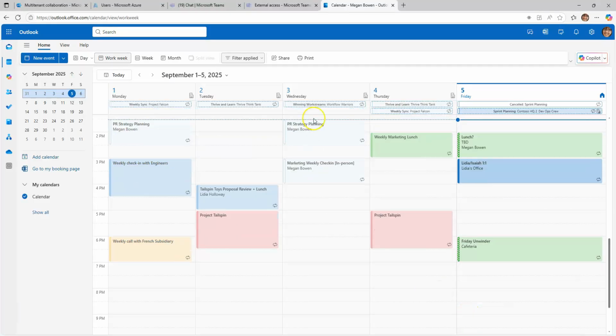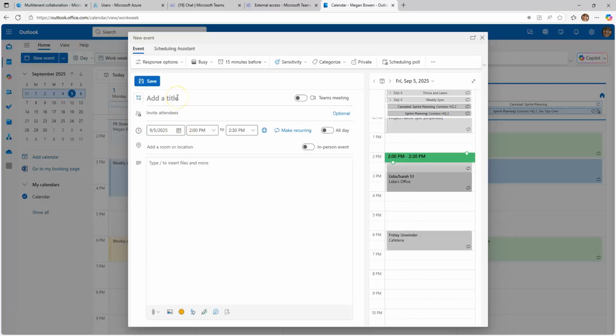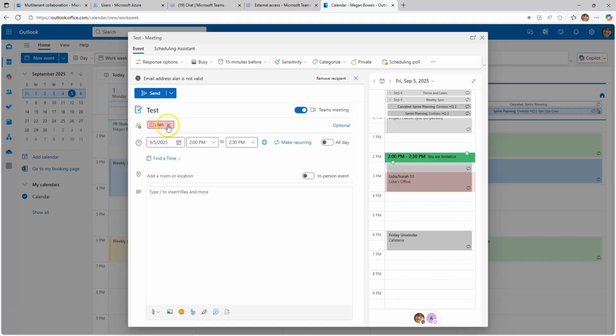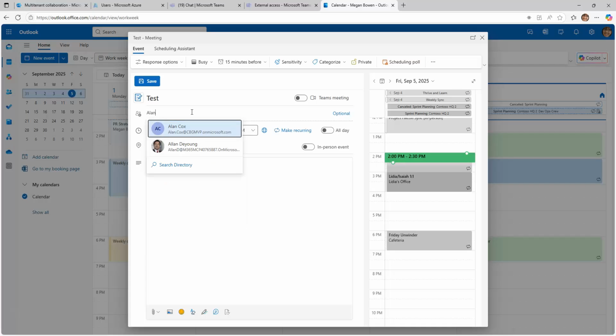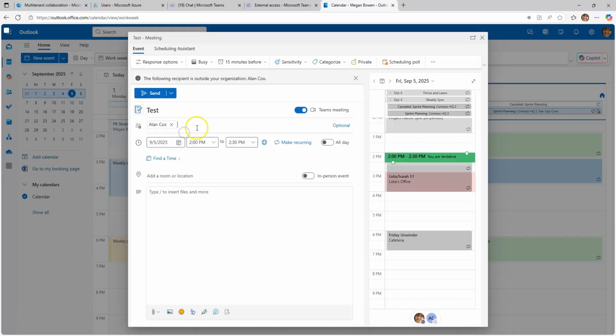So let's go to Megan and schedule a new meeting. And let's just say test. And this time we're going to say Alan, and I'm going to search directory. Sometimes it doesn't resolve at first, so I'm going to do it this way. I'm going to go Alan Cox. Okay, there it showed up. So it just takes a second sometimes.